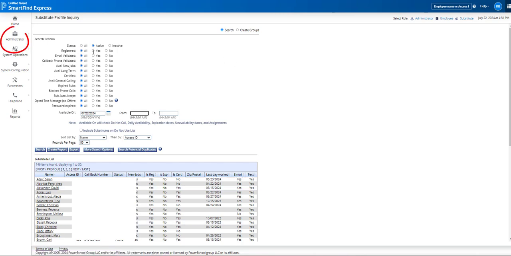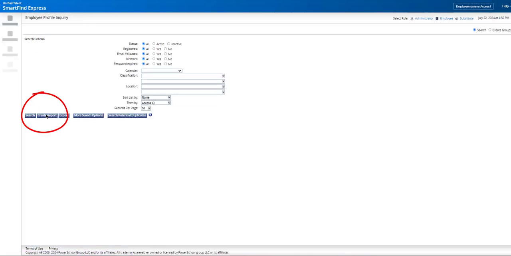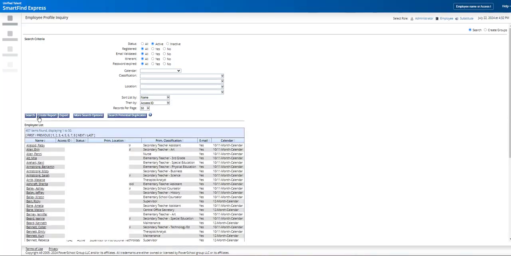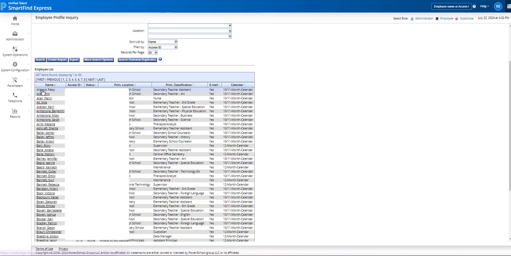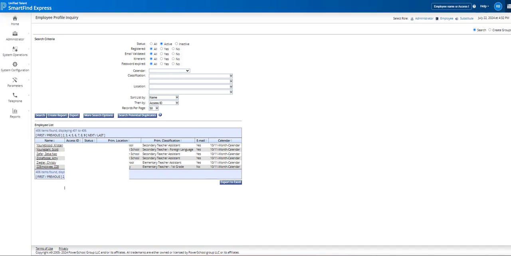You go through the same process to find your employees. So we'll go to an administrator tab and employee. Again, switch to active, and you won't have locations. So your school should come up, and then you hit search, and all your employees should come up. Each of these names are hyperlinked. Let's say I have a mock employee right here, ZZ employee.